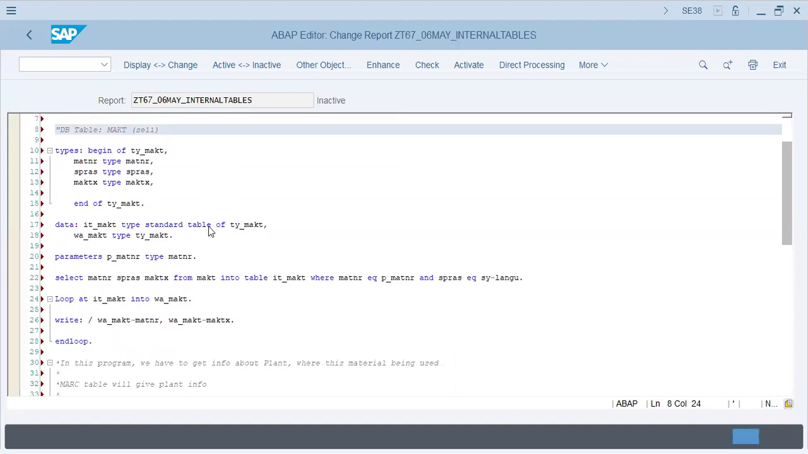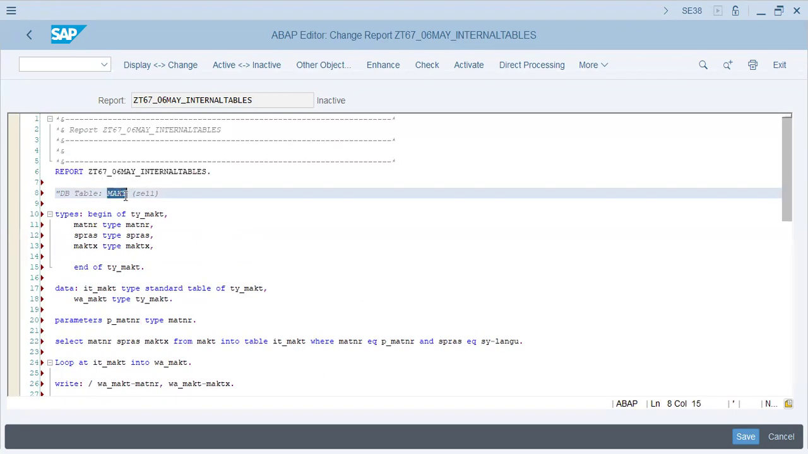Okay, now we are at our ninth lecture. We will be pulling material data plus plant data, and we're using table MAKT. Let's first study what is MAKT.